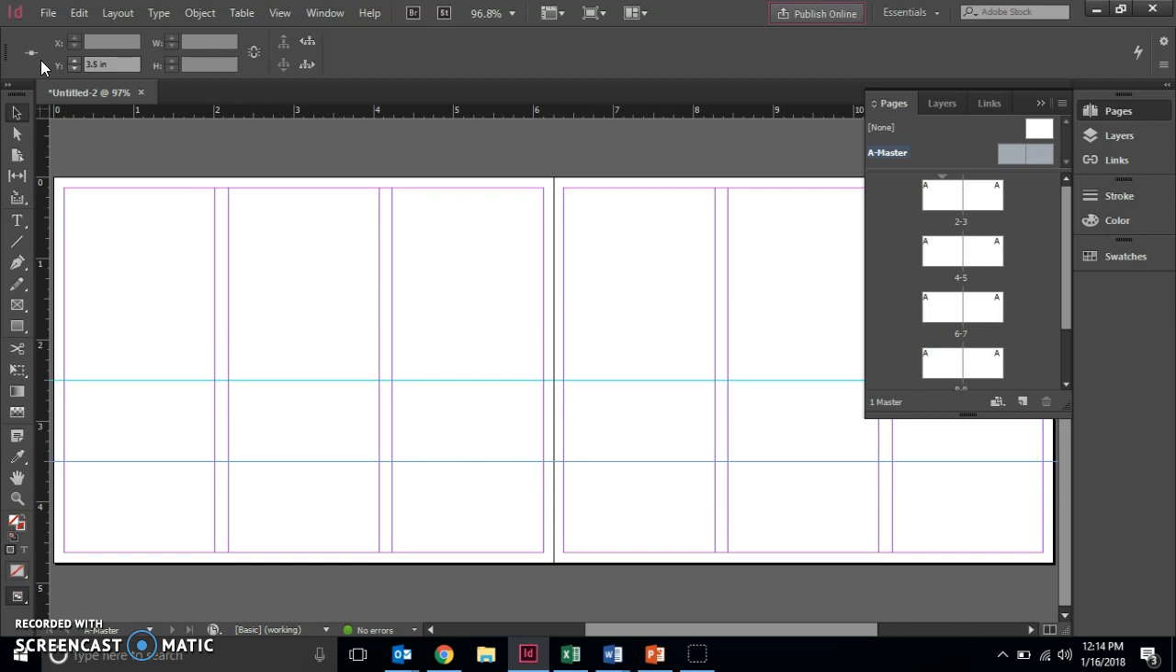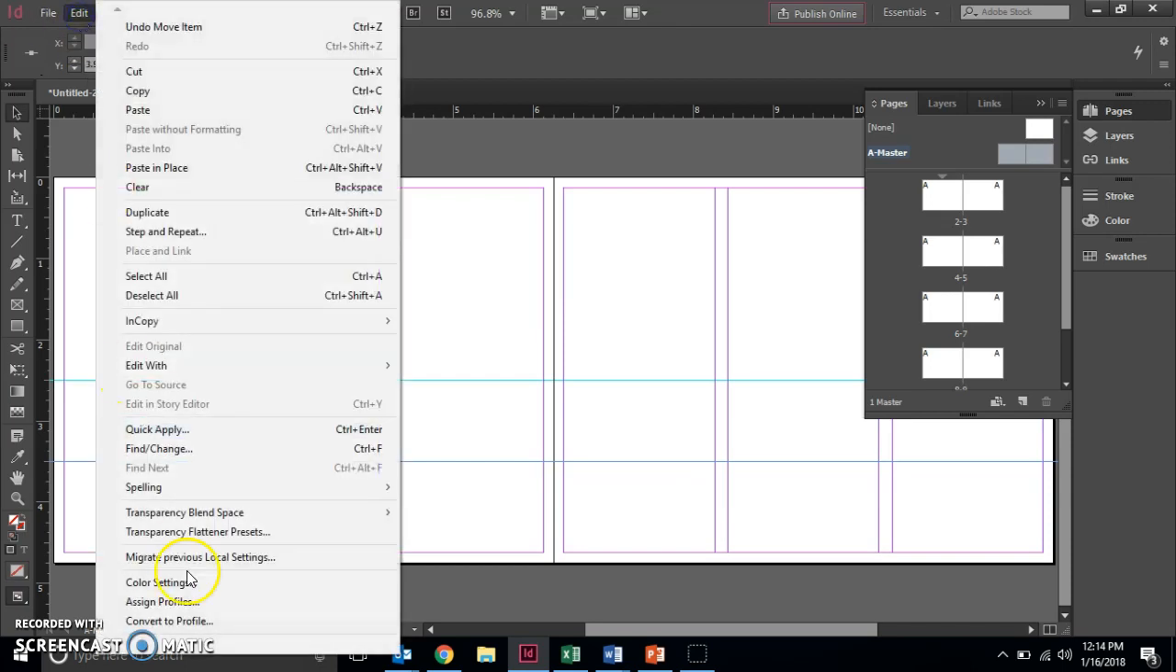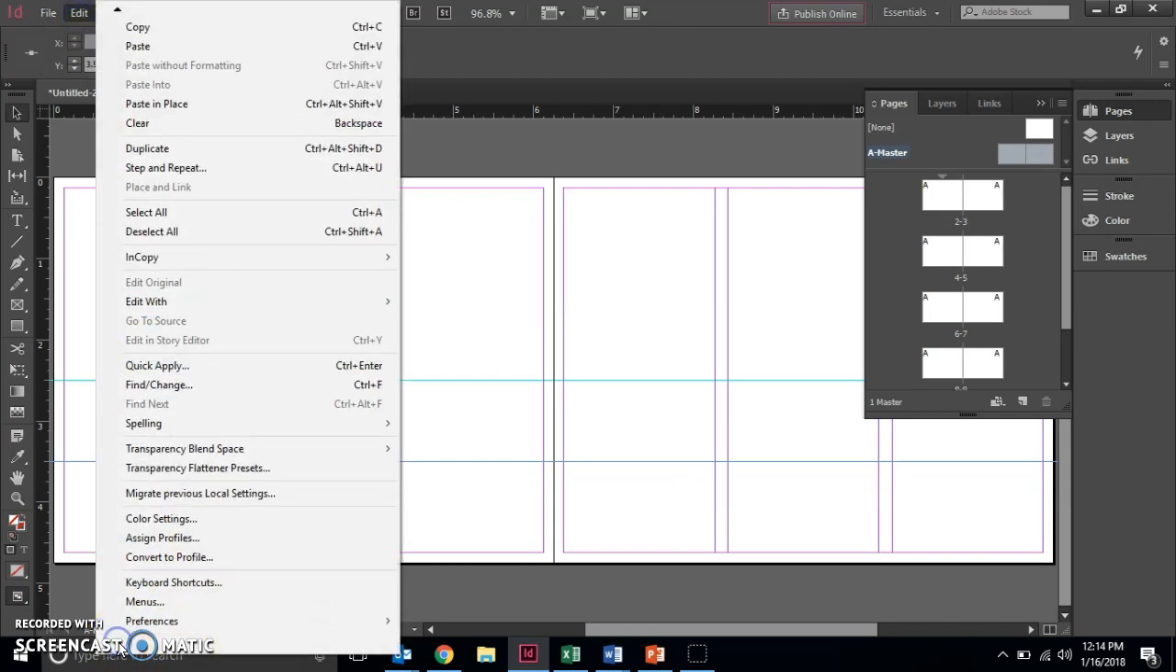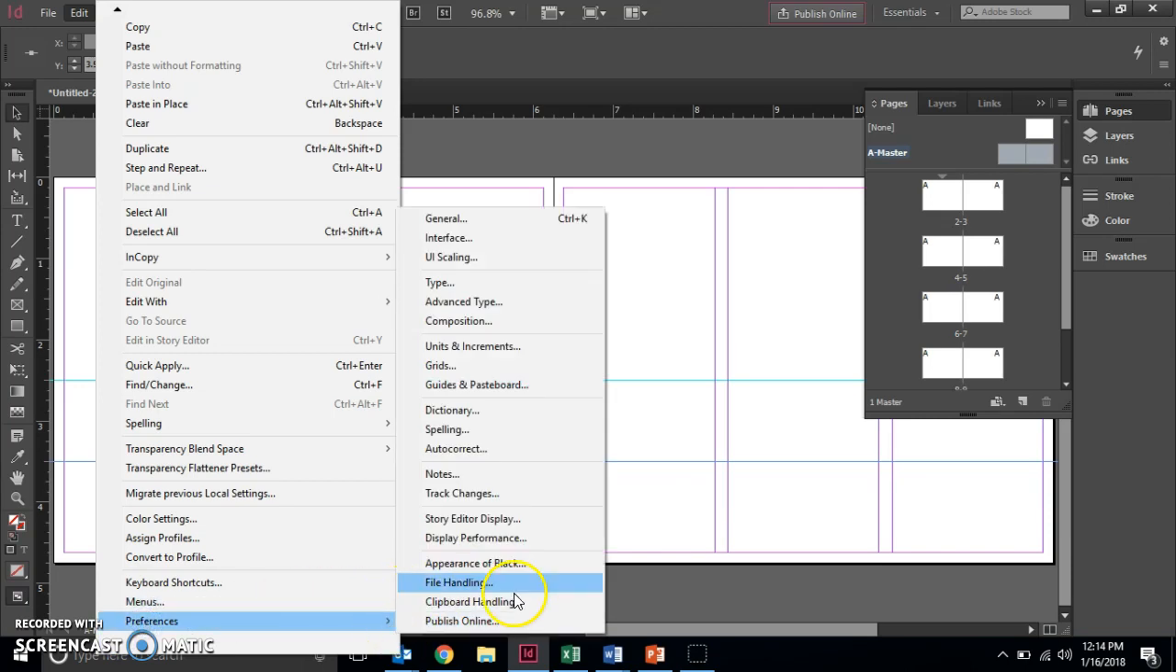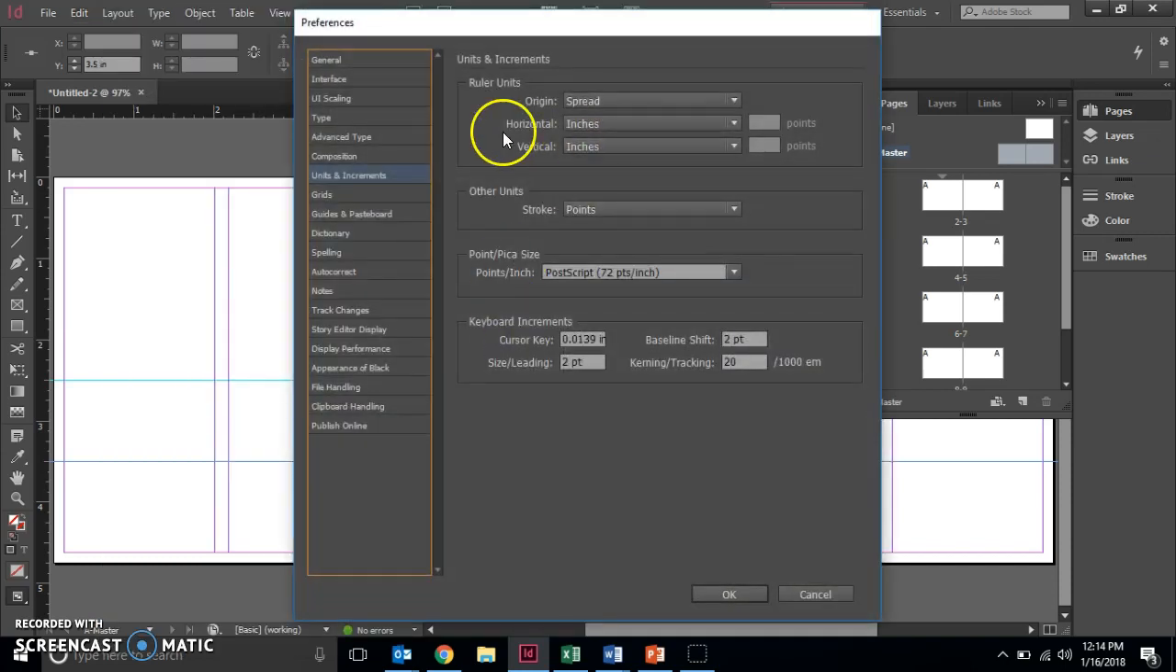So what we're going to do real quick is we're going to go to Edit, and then we're going to go to Preferences again. And then we're going to select our guides and pasteboards, units and increments. So once we've selected our units and increments, and notice you can move around to the same types of preferences in here, we're going to make sure that under our rulers, the origin is set to spread. And as long as it's set to spread, we're going to hit OK.